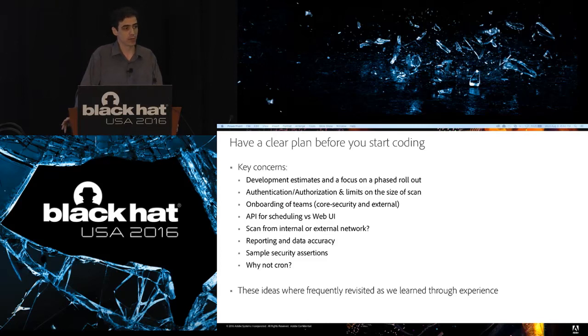where are we going to scan from? Are we going to scan from the internal network, or are we going to scan from the external network? And how are we going to support that? Because there are advantages to both. If you need to test stuff that hasn't gone live yet, you need to be able to scan from the internal network. If you want to understand what your organization looks like to attackers, you need to be able to scan from the external network. So you need to be able to deploy your tools in different areas to be able to do that.